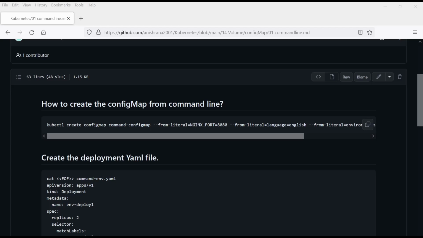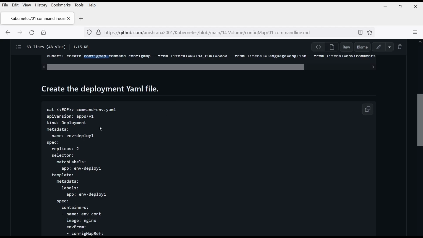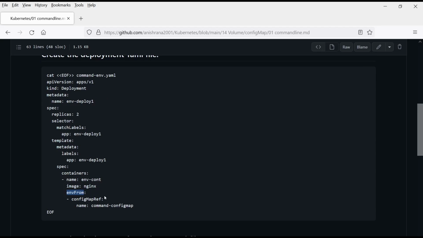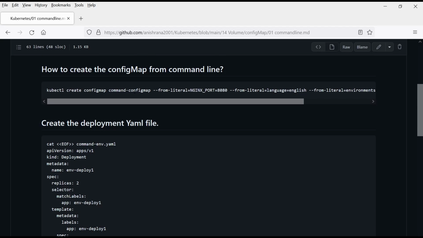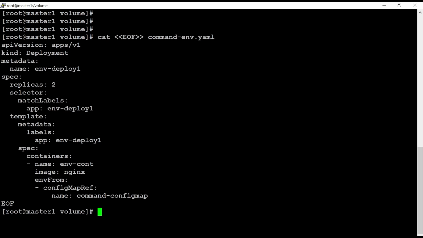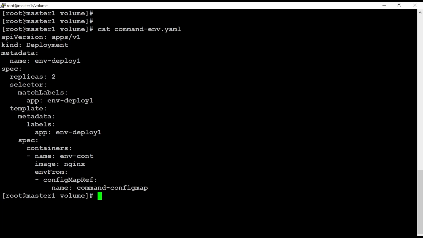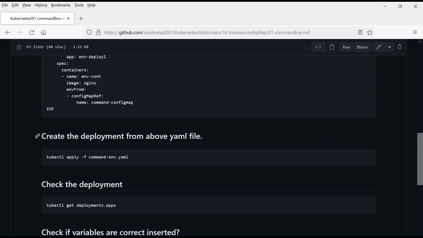After successfully creating the config map, now we need to create the deployment. In this deployment, I'm using envFrom, and after that configMapRef, and this is my config map name, command-configmap. This name is the same here. Let me copy this YAML file and paste it over here. Let me clear the window. This is my YAML file. Now I need to create the deployment from the above YAML file, so I'm just using this command.